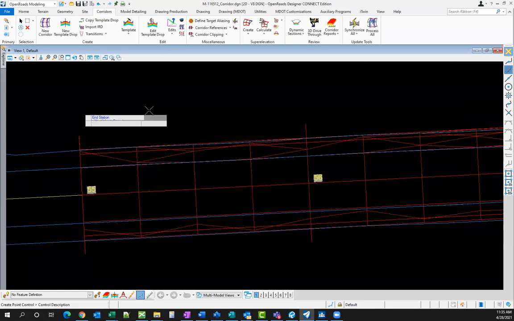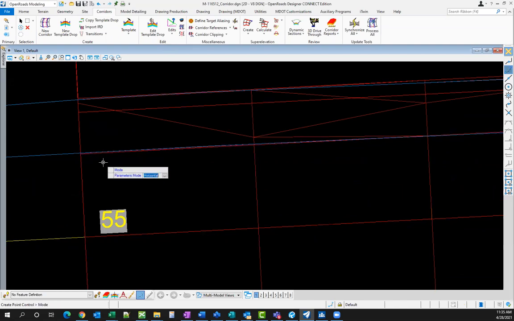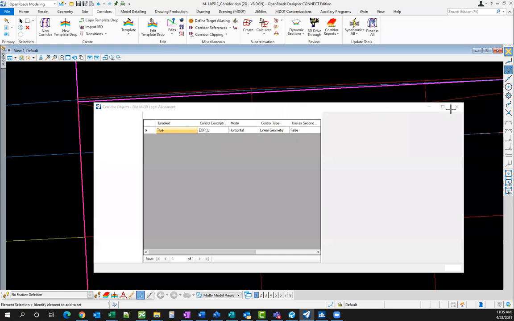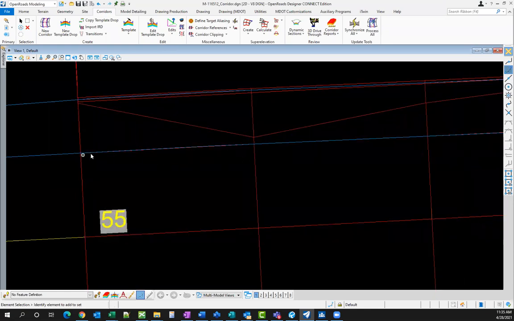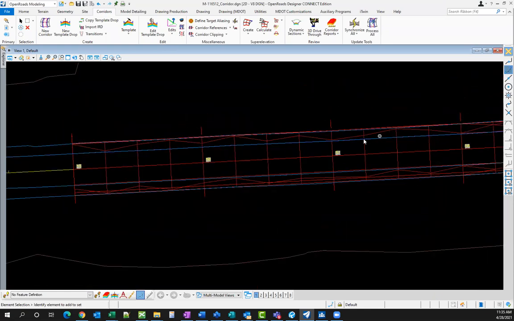We'll do it for the whole corridor. We'll call it EOP left. And I want my left edge of pavement to horizontally follow with this edge of pavement left line that I've copied in from my survey. Click through the prompts and you'll see that it is now following along that survey line string.